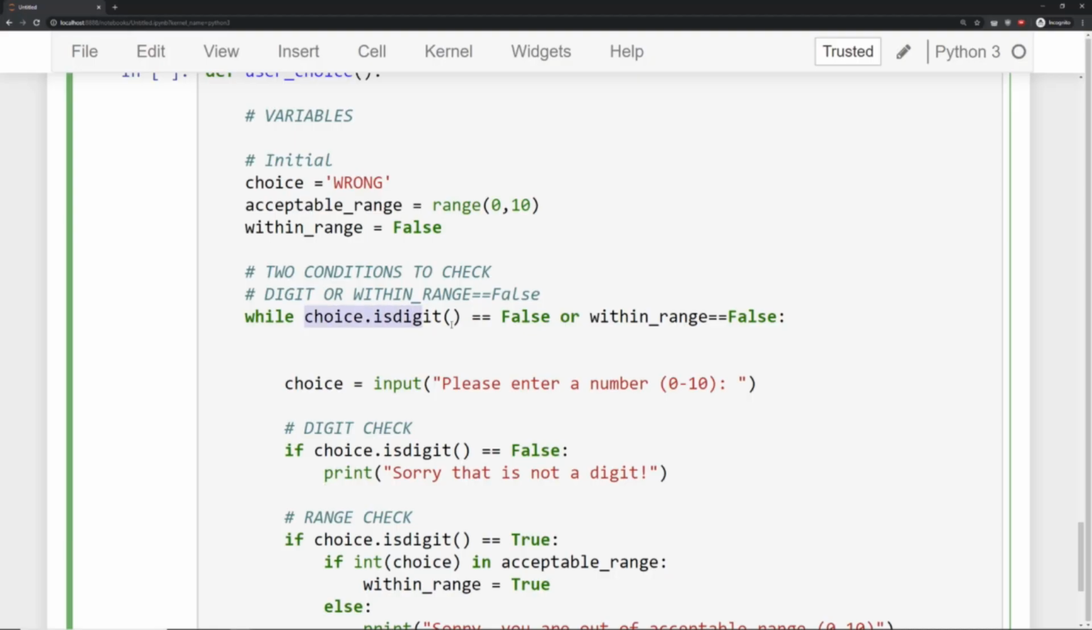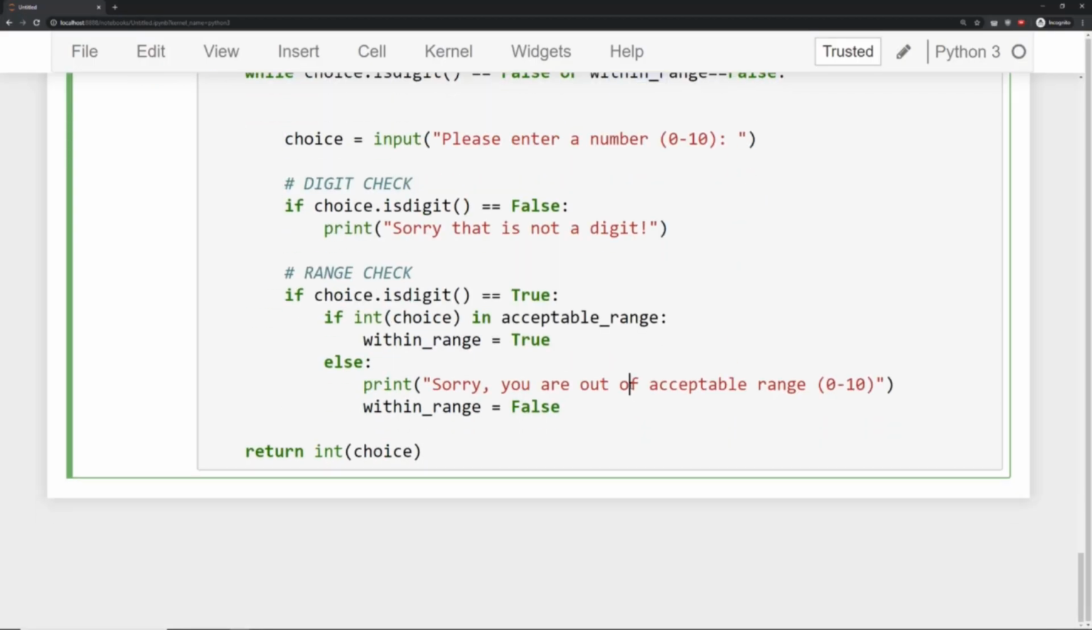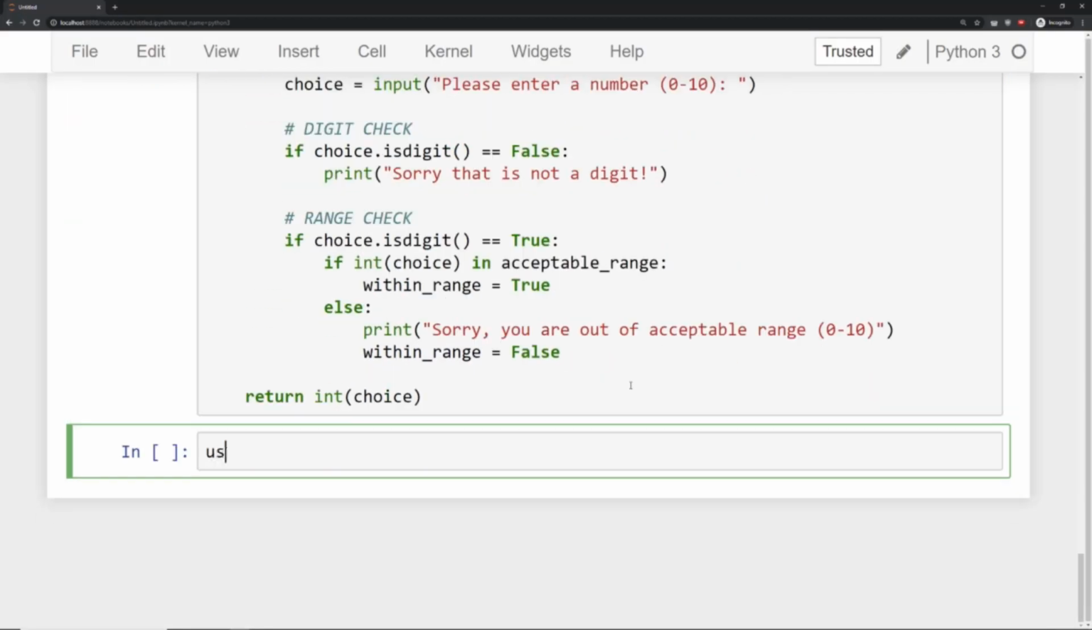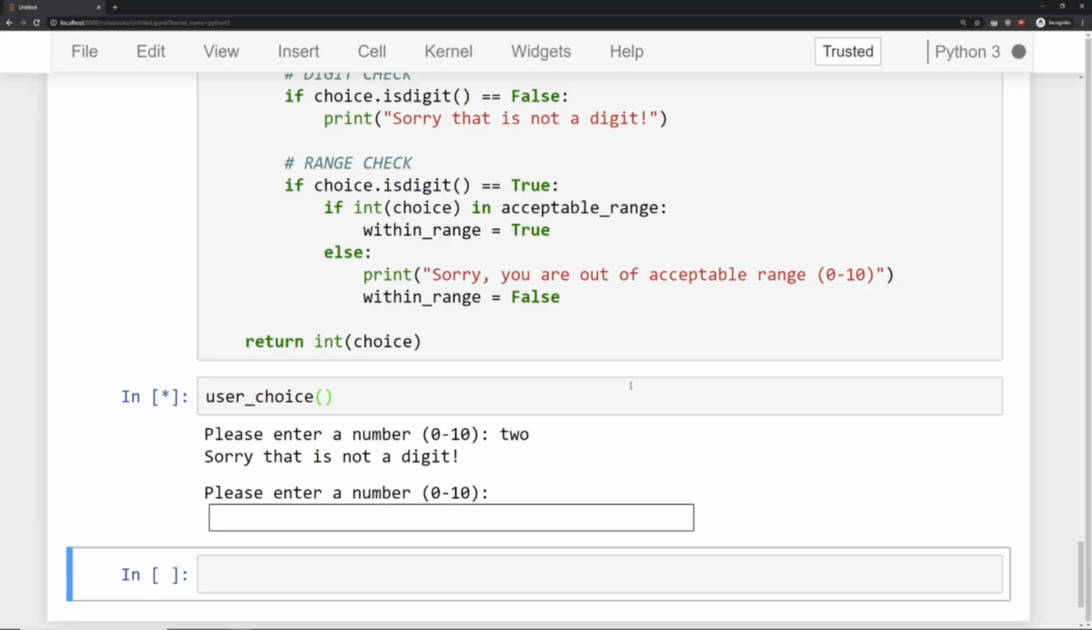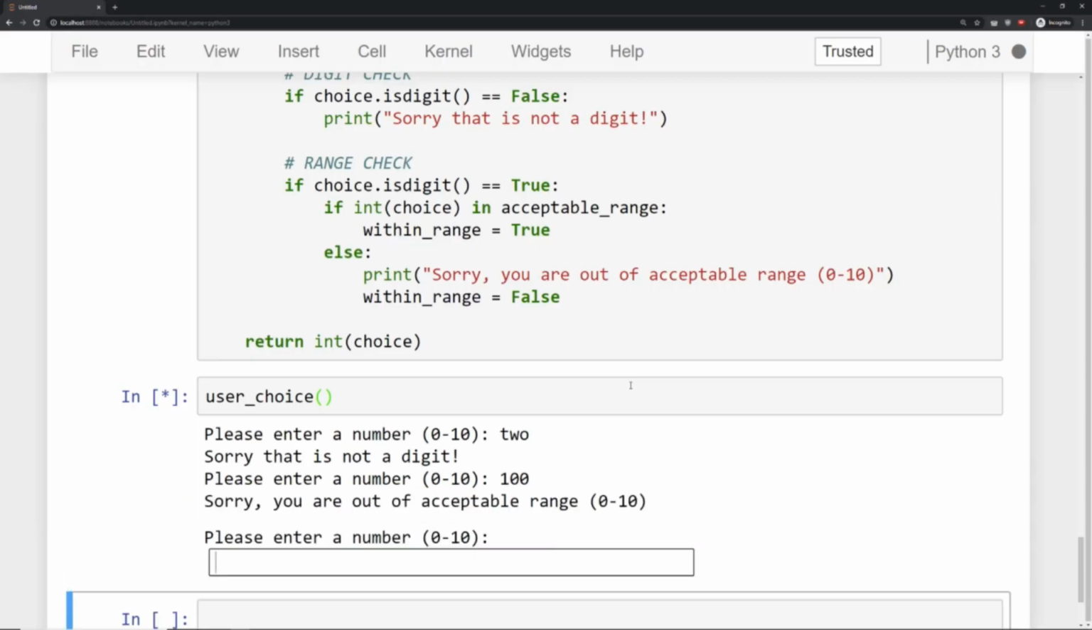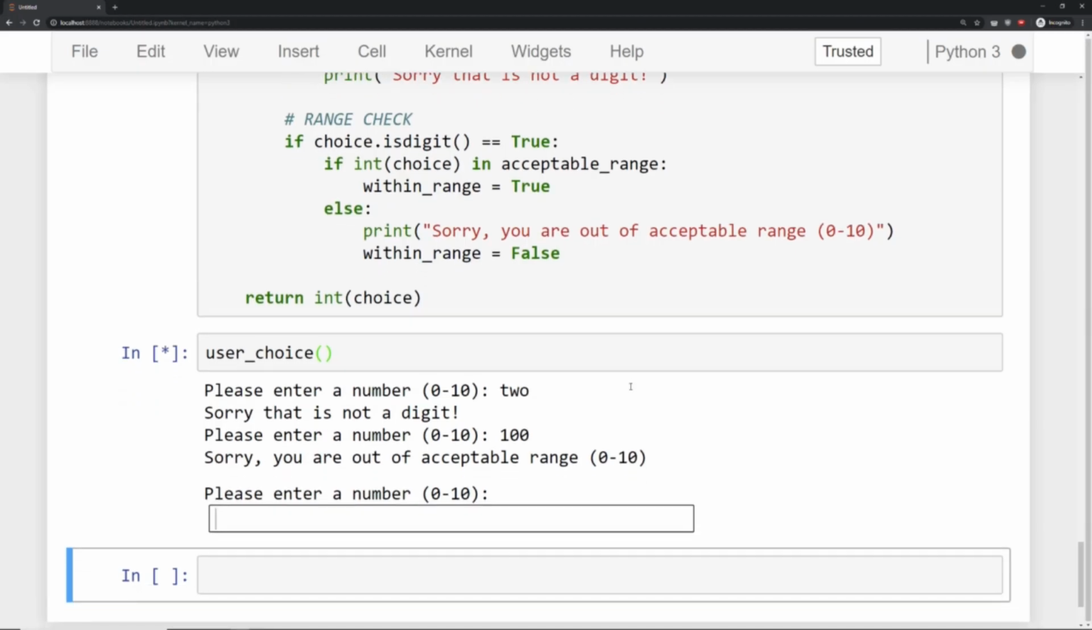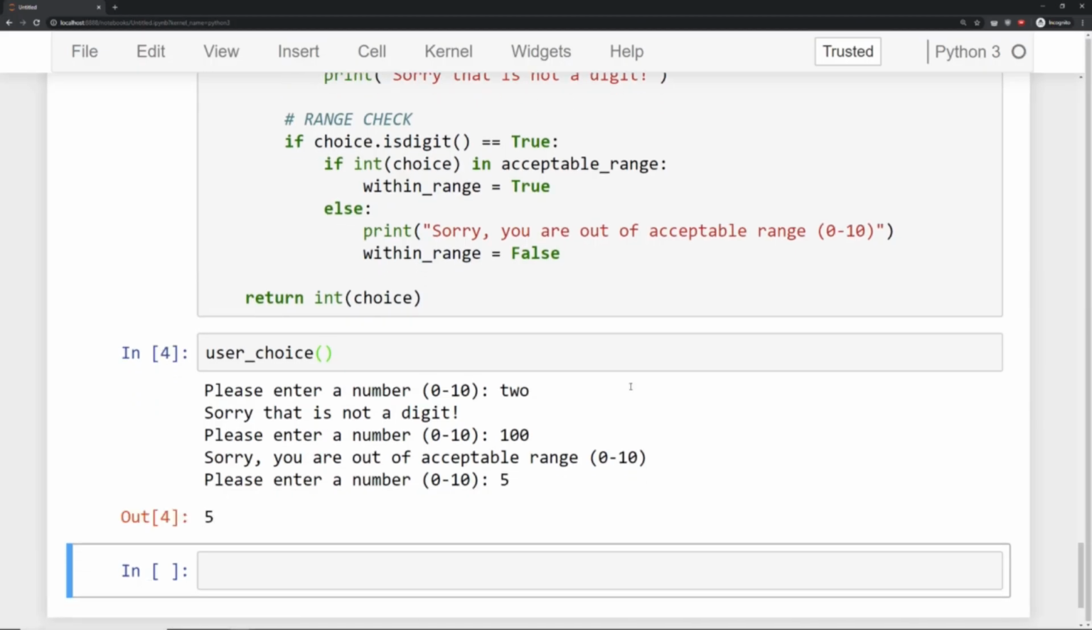We're essentially just checking for two things here. Let's go ahead and run this, and now run user choice. So I'm going to do a couple of wrong inputs here. First, let's try an input that is not a digit. We'll say 2. And it says, sorry, it's not a digit. Perfect. And now let's try something that is out of range, like 100. And now it says, sorry, you're out of acceptable range. Now let's try something like 5. And we're good to go.